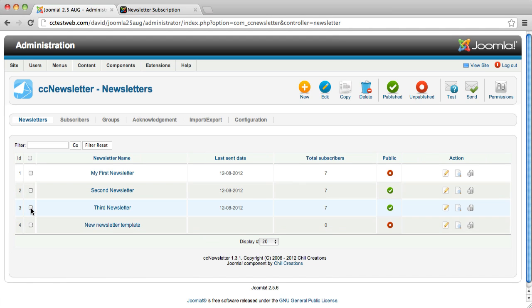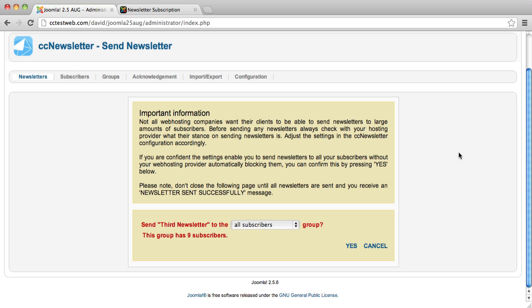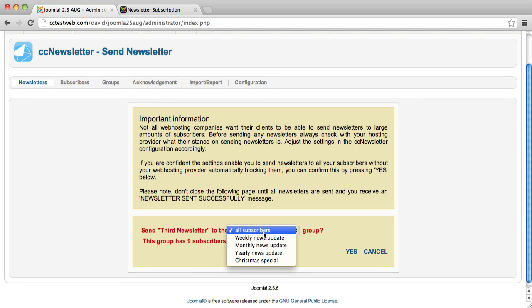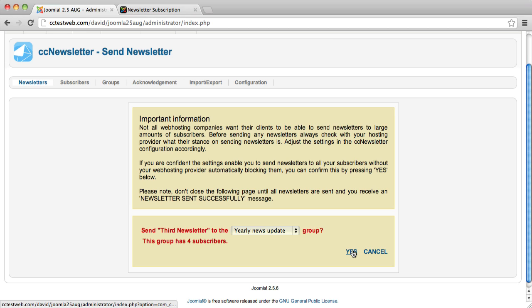And I'm going to show you how this looks when sending a newsletter, because you have to be able to select the group you want to send a newsletter to, and therefore we have improved the ccNewsletter sending interface. So if you select a certain newsletter, third newsletter, then click send. If you have multiple groups, then you will now get a drop down where you can select that group. So I would say I want to send third newsletter to the yearly news update people. They only get a newsletter once a year, and then ccNewsletter will update the amount of subscribers here, and you can press send to start sending the newsletter.